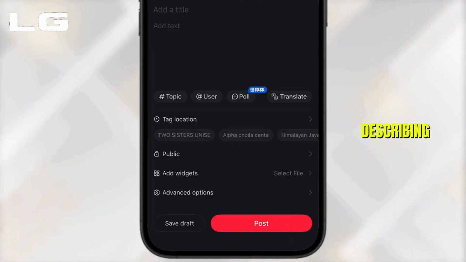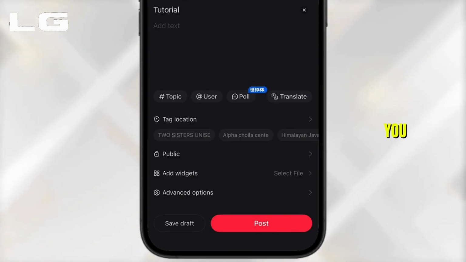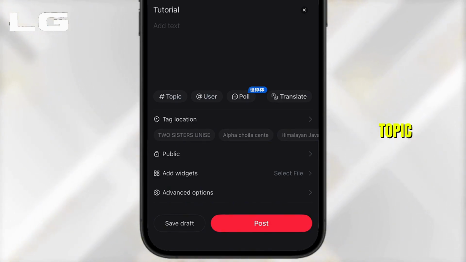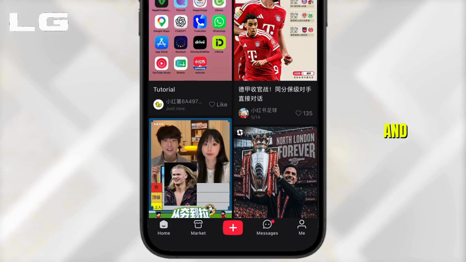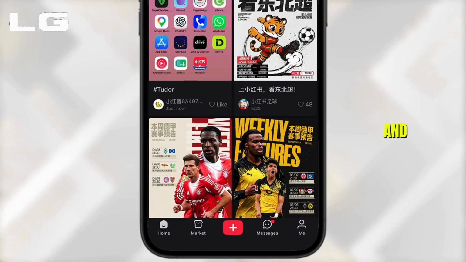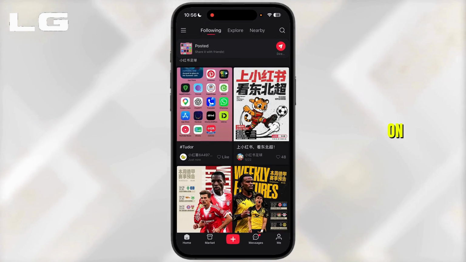Now you can add a caption describing your video, and you can also include relevant hashtags by simply selecting the hashtag topic. And after everything is ready, you need to tap post in the top right and wait a few minutes. And after the upload is complete, your video will appear on your profile.